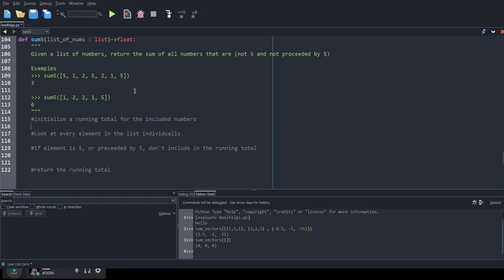Let's fill in the blanks with code. So initialize a running total for the included numbers. I think a variable named total is very reasonable. The name is perfectly descriptive of what it represents. So that's what you're looking for with a variable name: if it perfectly describes the variable that it represents.